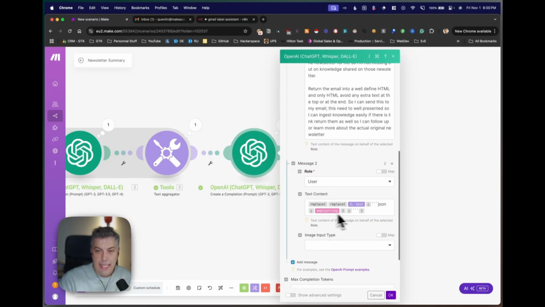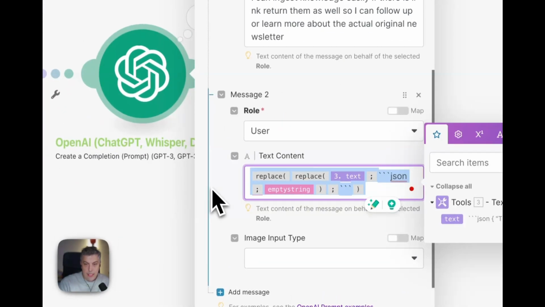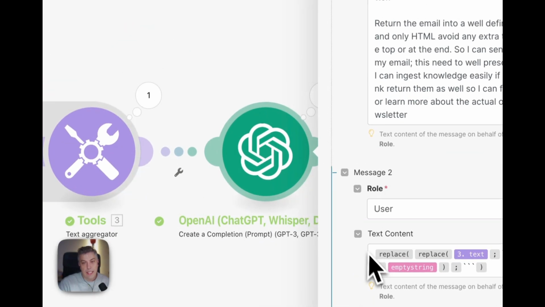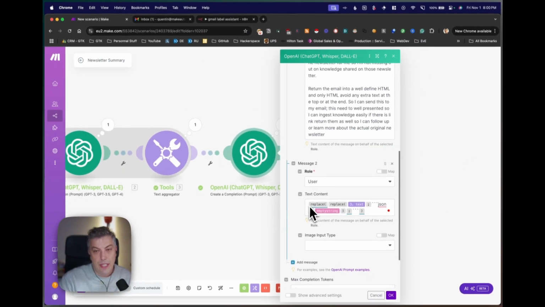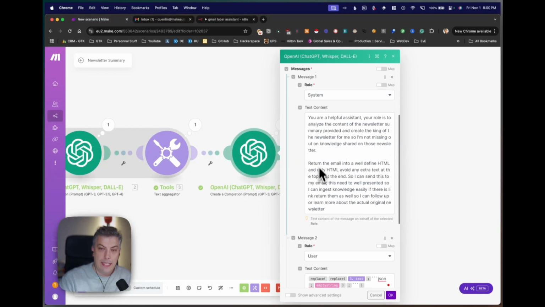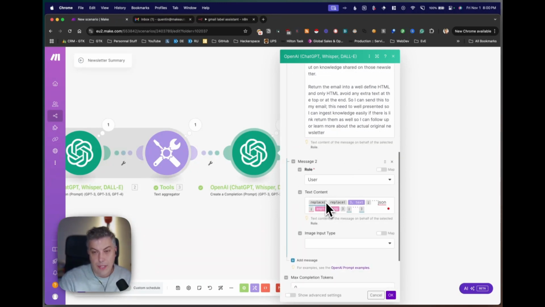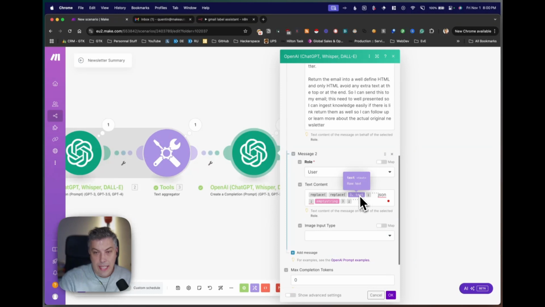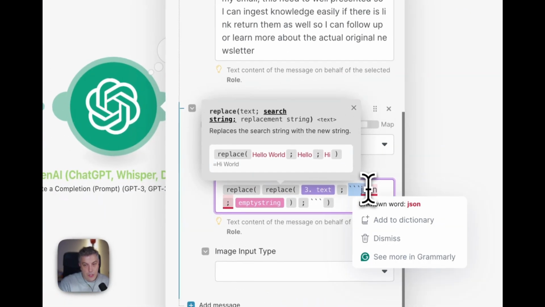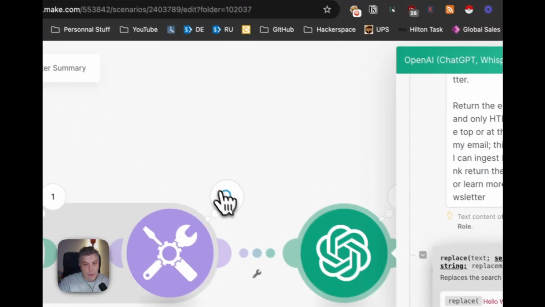I'll show you and explain what this function does. This is returning the user, and I'm passing this. So this is the system prompt, okay? And here is the user prompt, and I say, I want you to take whatever you have from the text, but I want to be sure that this is formatted properly. When I say formatted properly, I'm using the replace function with the markdown JSON over here. Very, very important details.